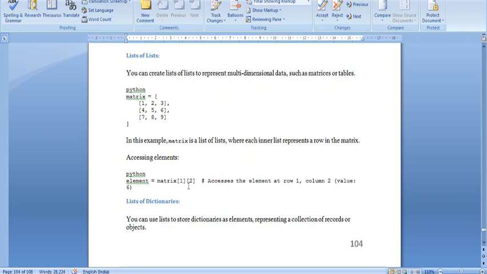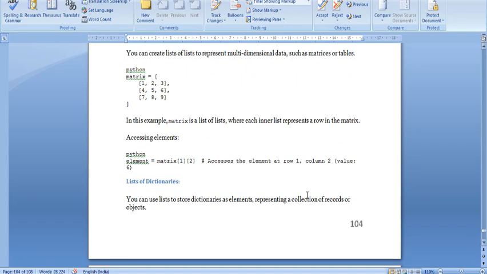Row 1 and column 2. Suppose you want to access 9: that is row 2 and column 2. If you want to access 8, that is row 2 and column 1. Remember, rows are horizontal, columns are vertical, and lists are zero indexed, so indices are 0 1 2. To access elements, the first square bracket is the row and the second square bracket is the column. So that's the nested list. We'll see more examples. Just remember how to access elements.